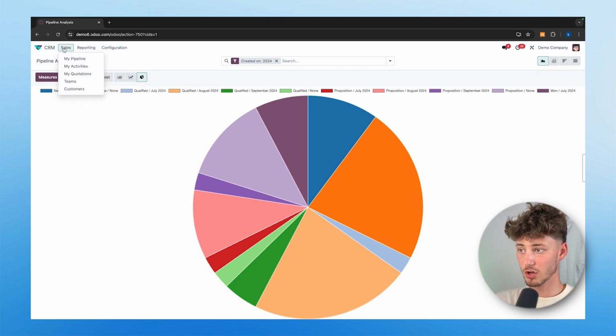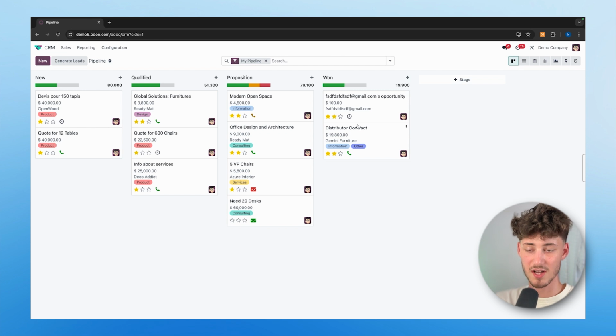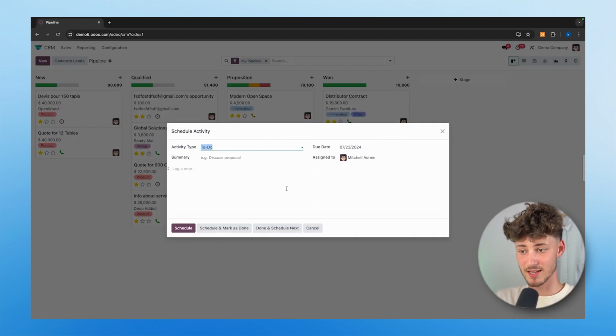As for basically, let's head back to sales, my pipeline, and then we can actually also drag our example deal onto the one stage. And now this basically has been done. Now, if you do want to schedule an activity to this, you can also do this by simply just clicking on this clock icon and by then selecting that right here.